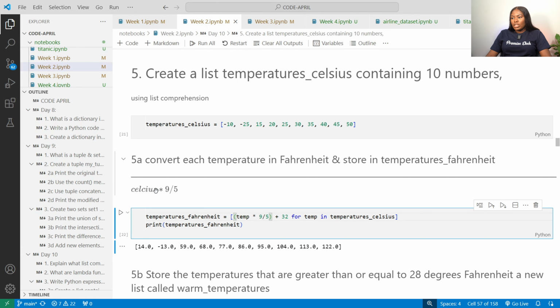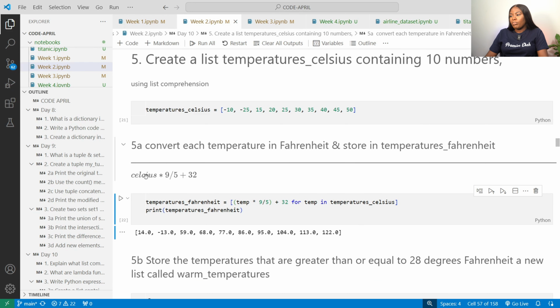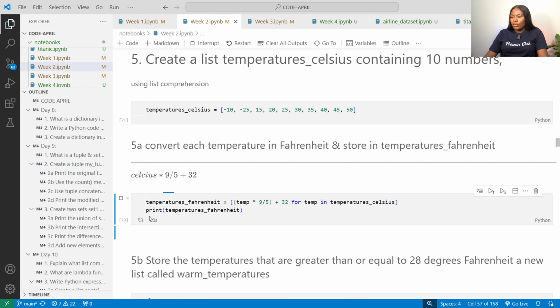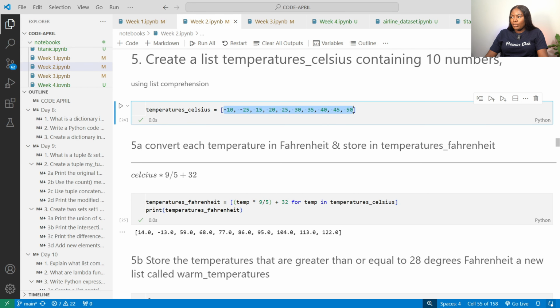You can just go browse. This is a function to convert, so I think this is not complete. Let's say plus 32. Okay, so this is the formula to convert from Celsius to Fahrenheit. You say the temperature times 9/5 plus 32. So for all the temperatures in, by the time you run that code, every item here has been converted from Celsius to Fahrenheit.